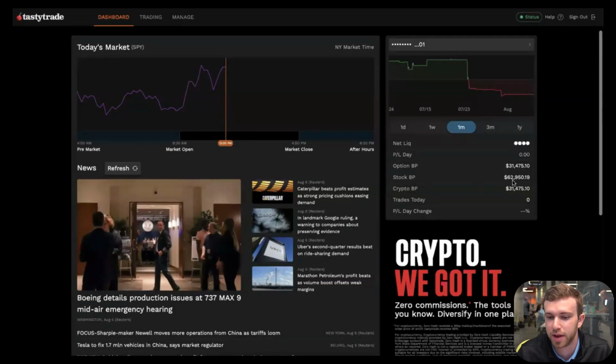The stock buying power will be double that of the option buying power if you are in a margin account, just because you are able to buy 2 times the amount of stock, the amount of shares times price, than you would for options. And this is just the home page that you would land on. This is our dashboard. And then we can go to the trading page here.